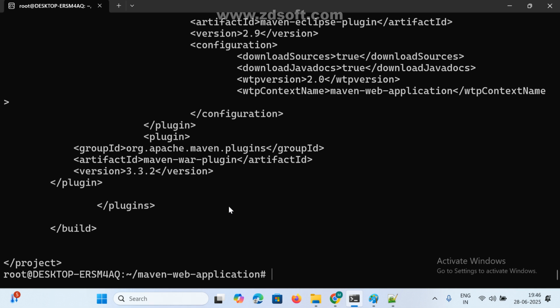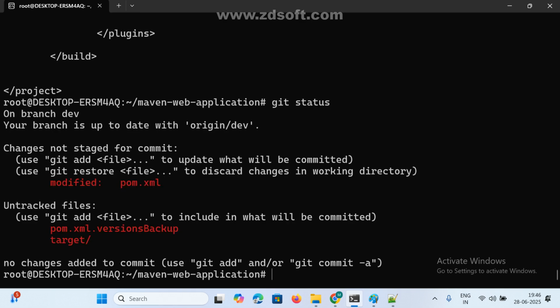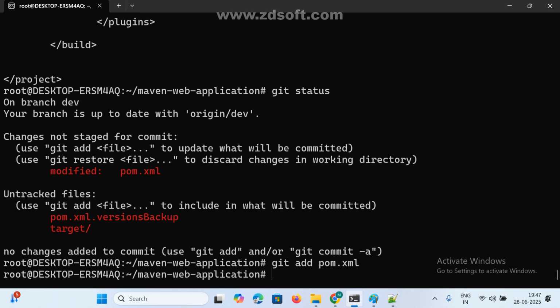Yes, sir. Now, first we need to push this one. How to push it? git status. Okay? Don't push this one. We need to push only the pom.xml file. git add, not dot, pom.xml. Clear? Yes. git commit -m "updated Nexus register Nexus configuration".